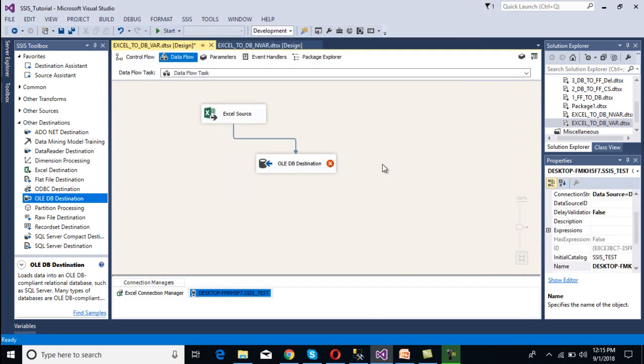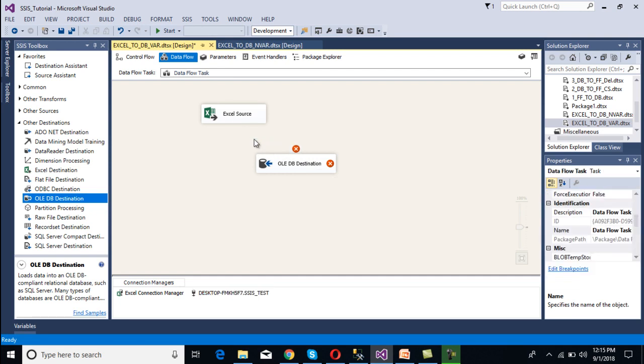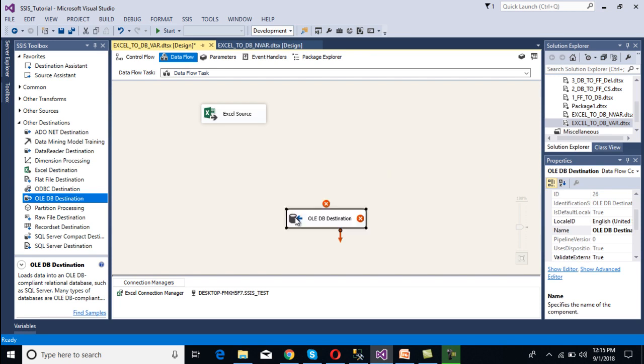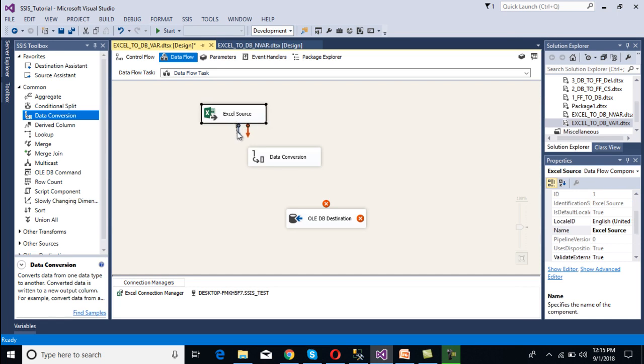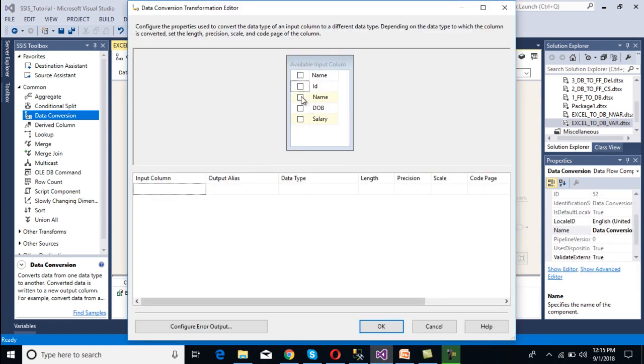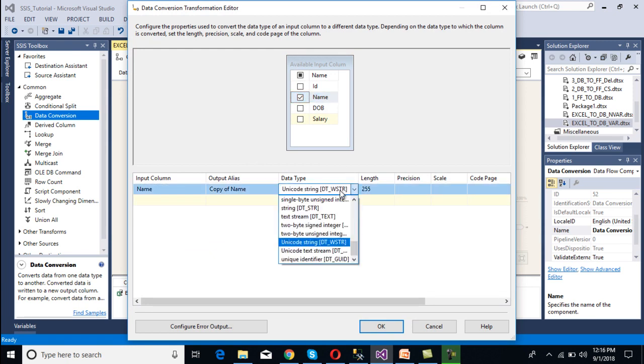Here we can see our destination will not succeed. If we read, we can see the error: column name cannot convert between Unicode and non-Unicode string data types. So we have to convert first. Delete this connection, and we have to use a data conversion. Go to columns, and we can see we have a transformation which is data conversion. We can drag and drop this data conversion, and once we double click on this, we want to convert the data type for this name, and our new data type should be string.